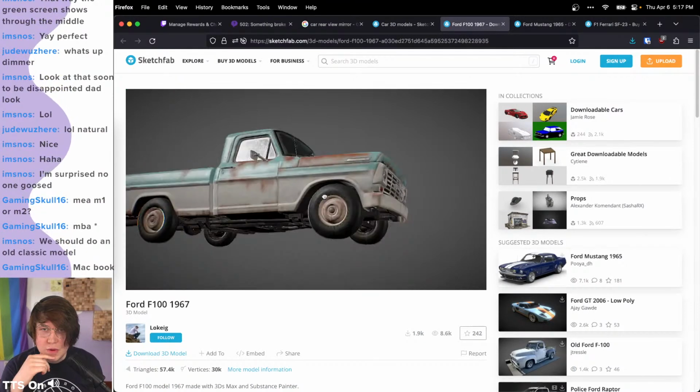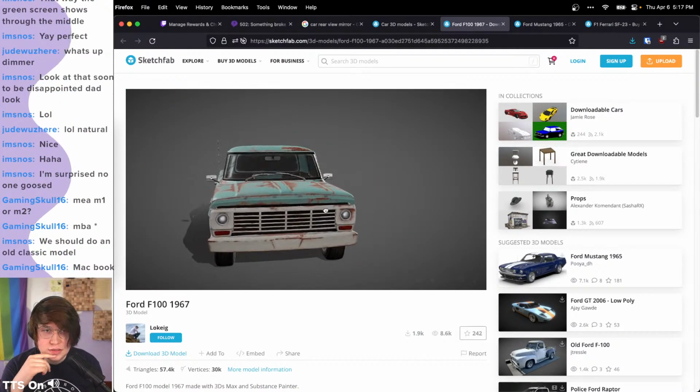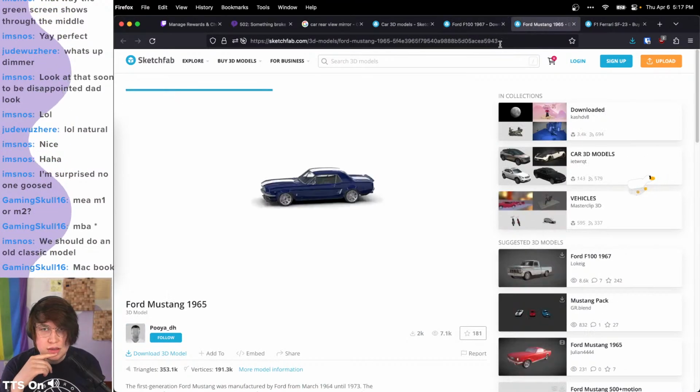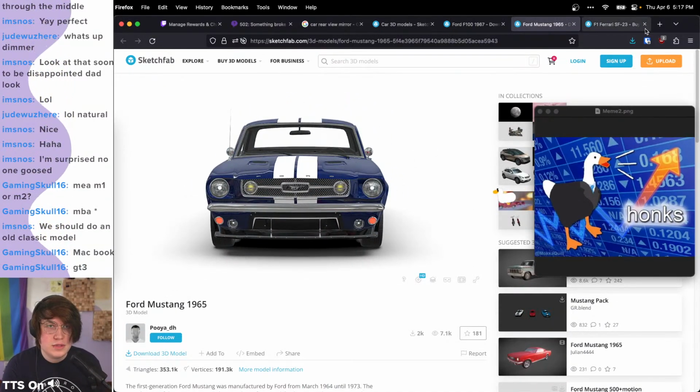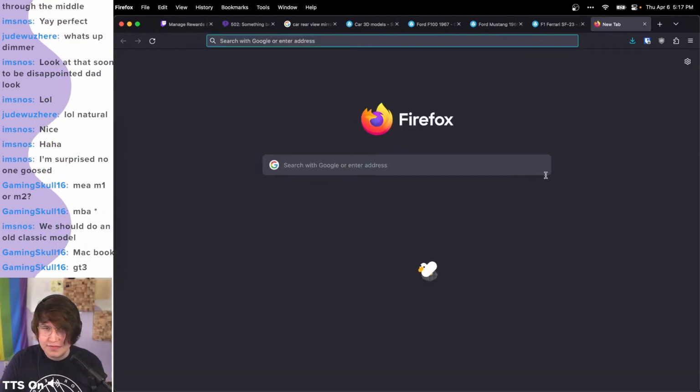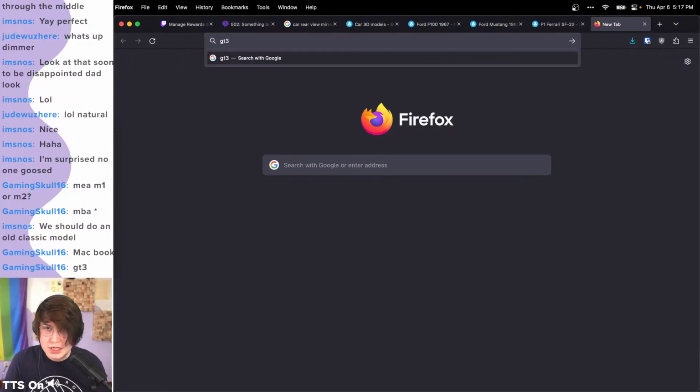Okay. We have this old pickup truck. We have this GT3. Mustang. A GT3, okay. Oh, I forgot that Goose was here. Hi, Goose. Bye, Goose. GT3 3D model.